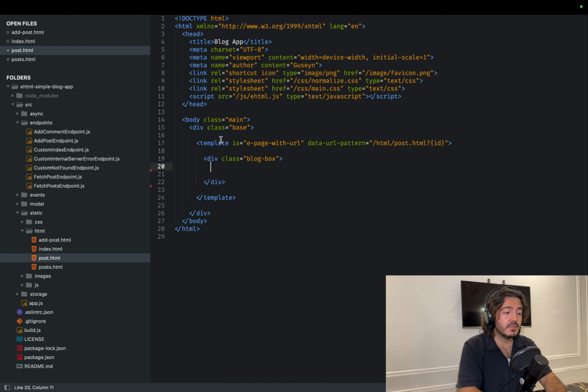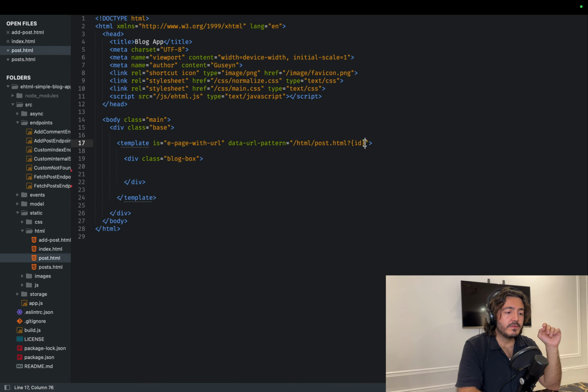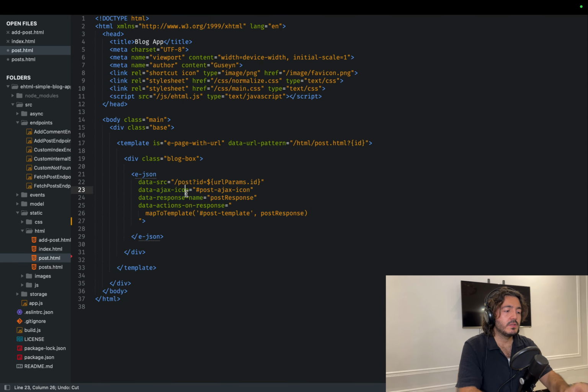So why are we doing this? This template initializes a URL params variable in the window global scope, which we will discuss as well. And here we just specify that ID is expected as a query param, and let's go further. Here we specify this block div. Then we go to the element called eJSON. Basically, we make a data src where we try to load the specific post, and as you can see, we're using URL params with the field ID, which was specified here.